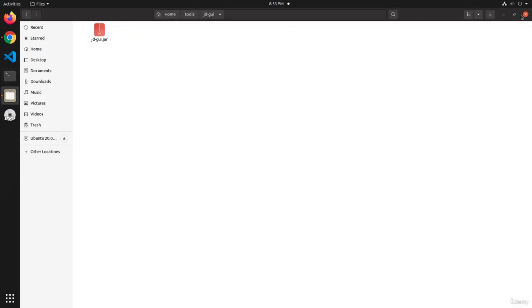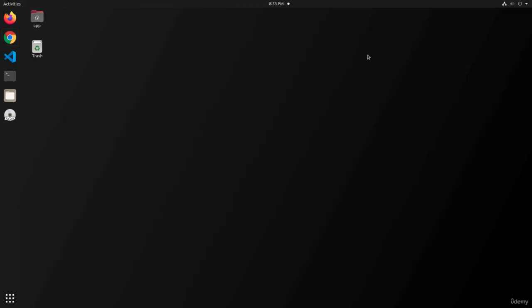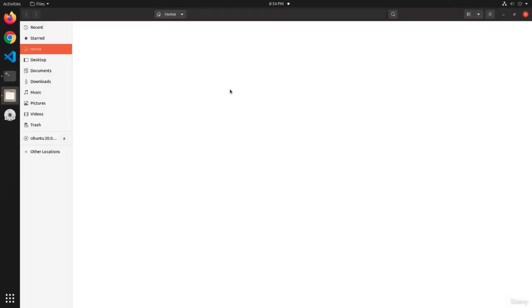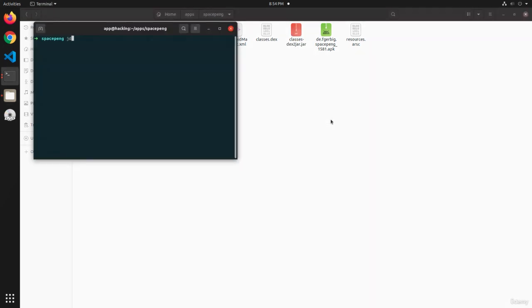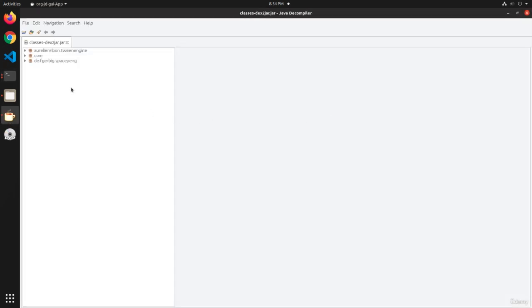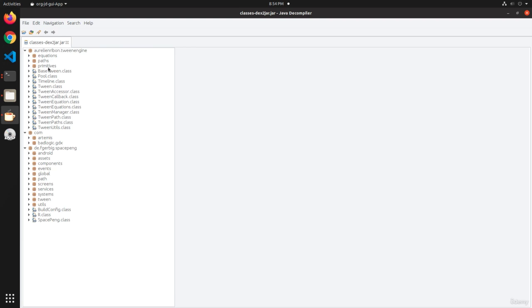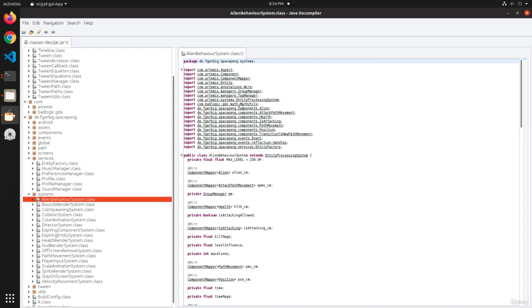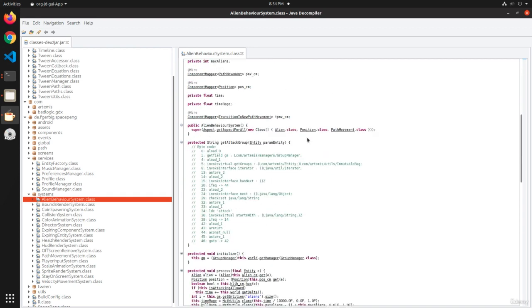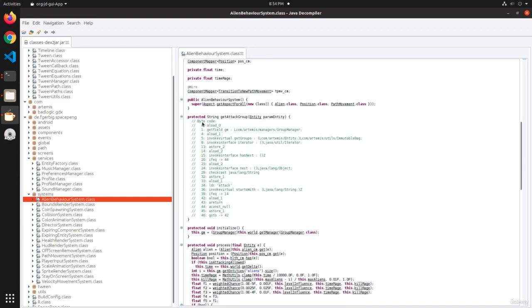All right, now we are back. So I go into the directory, spacepan, and now we open this file with JDGUI. And yes, it's working. Here we have our Java source code, all those package names, and we can see, for example, within services or systems, alien behavior system, here we've got now the Java code, which has been recompiled.